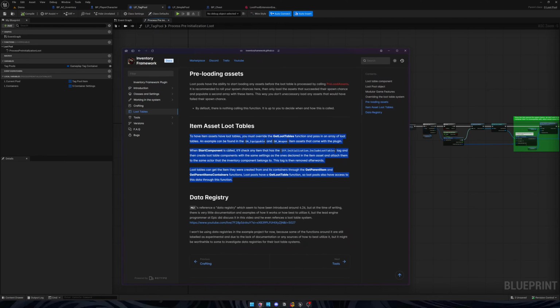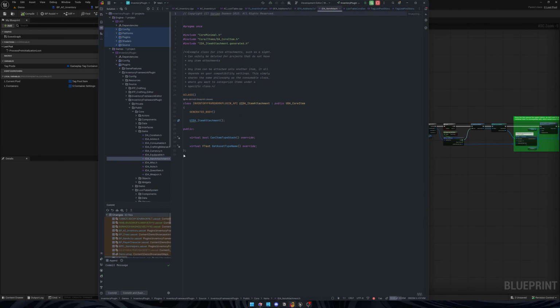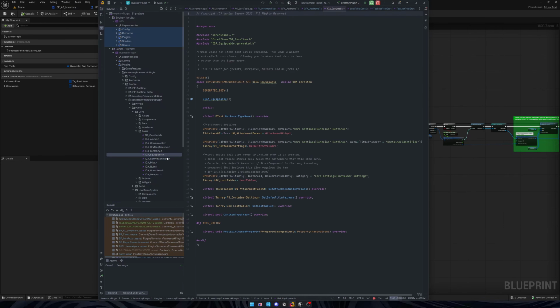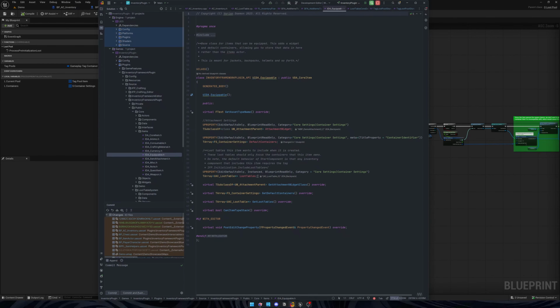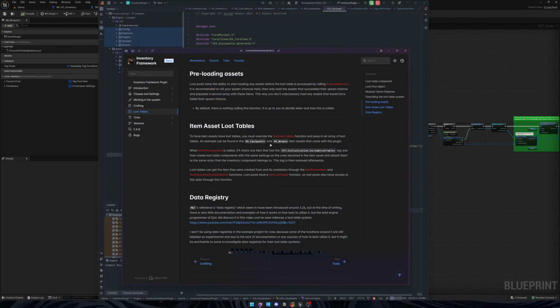For a quick idea on how to add the loot tables to your own item assets, so let's say you have made your own custom item asset, or maybe you want to add loot tables to, I don't know, the item attachment. I know some people have been adding containers to this. We can take a look at the equipable as an example. You will basically just want to copy this. Just make sure it's instanced. It is the UAC loot tables. You will then want to overwrite the get loot tables function and just return that variable. That's all you really have to do.